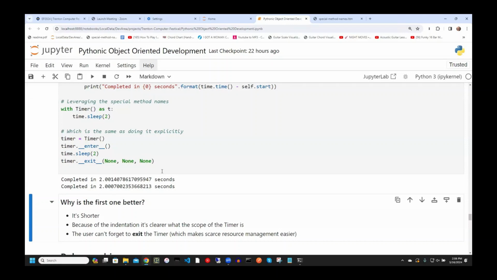Say that again. The enter method, is that only called when you use the with? Yes. It's called, like, one of those little special functions. If you want to create special actions, this is what makes them special. A lot of people don't understand this: they begin and end with a double underscore, all these magic methods.